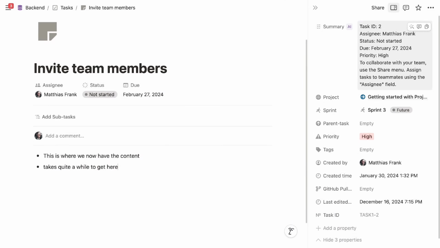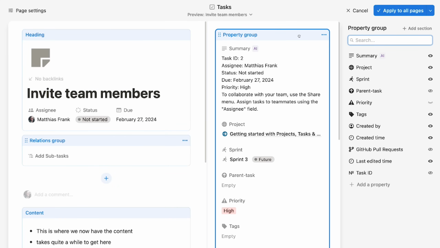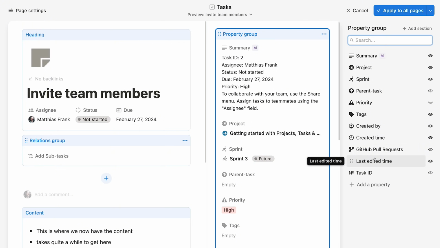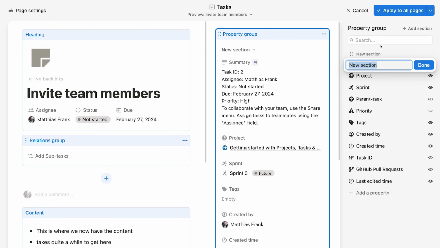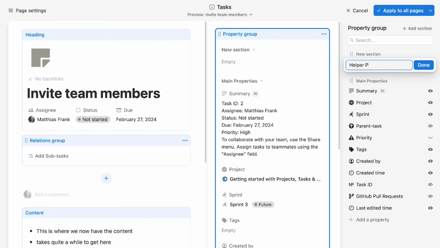Number 24, use property groups to show and hide relevant information. This will make our layout even better. Let's go back to customize layout. And now here, if we click on our property group, we can actually add sections here. This allows us to take certain properties, for example, created by, created time, right? Elements that are more like supporting properties and move them out of the way. So let's do this. Let's say we have a new section. These will be our main properties. And then we can create another one with our helper properties.